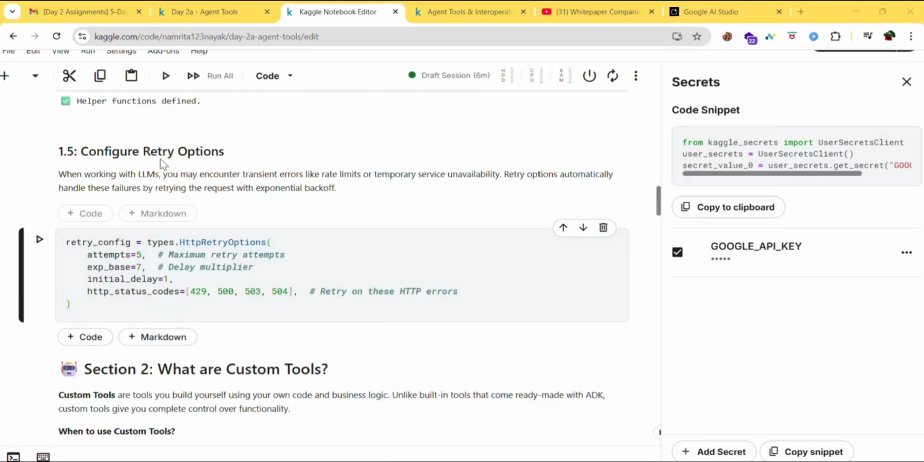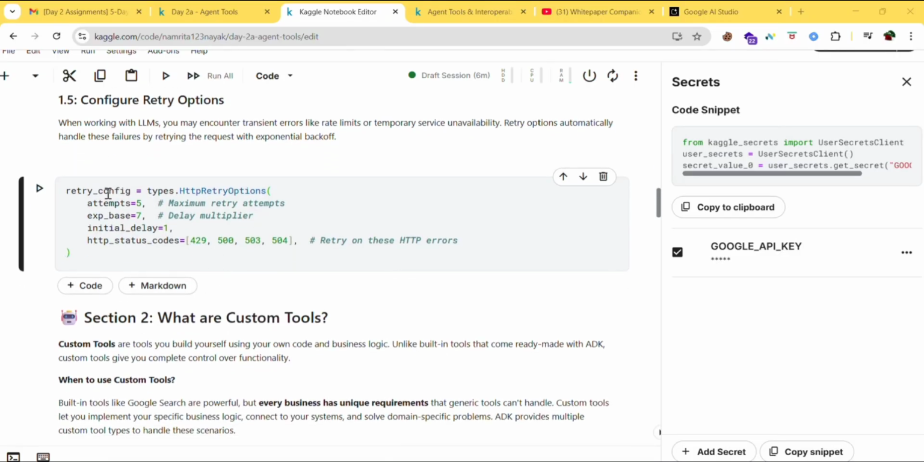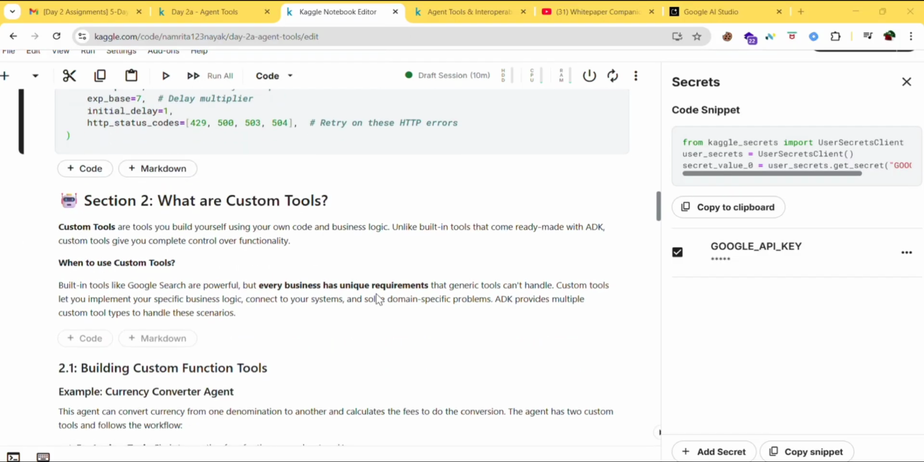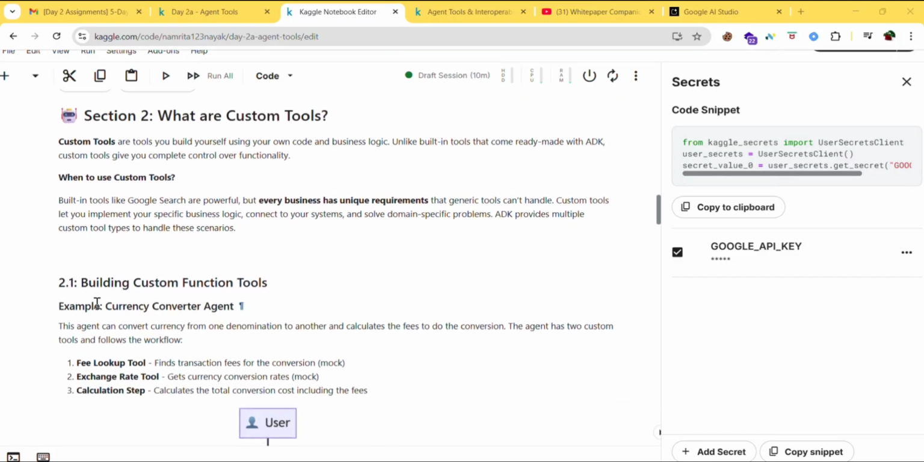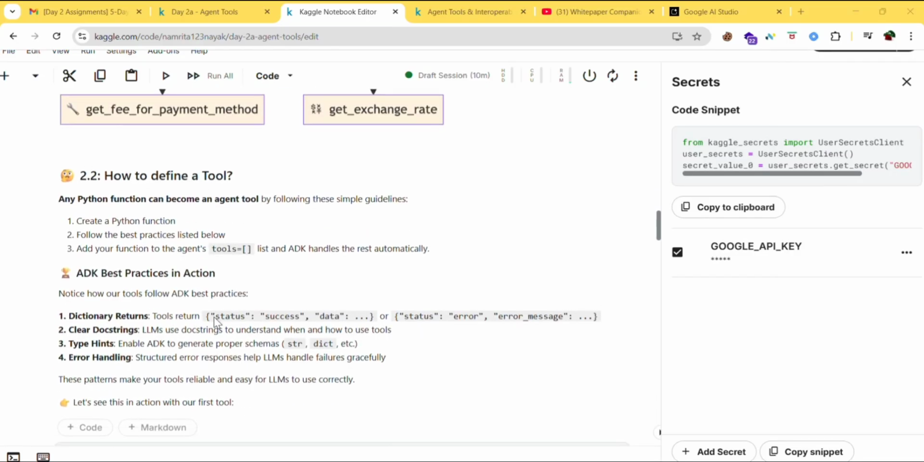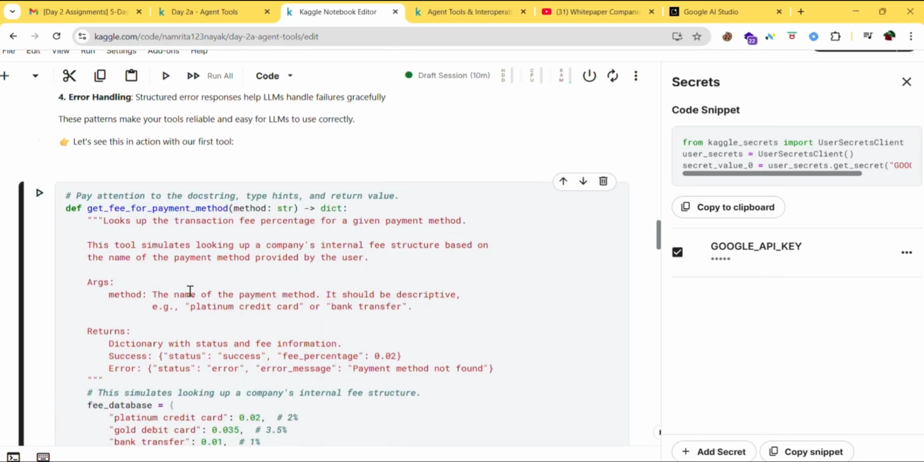This one is configure retry options. When working with LLMs, you may encounter transient errors like rate limits or temporary service unavailability. Retry option automatically handles these failures by retrying the request with exponential backoff. If you're getting any errors, then you can just run this code, otherwise no need. Tools. So building custom function tools, how to define a tool, go through these, then run this code and this code.